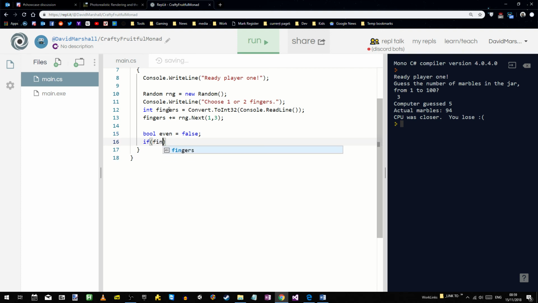But if the number of fingers is divisible by 2, then it is even. How do we divide by 2 and get a remainder though? We can't just do divide by 2. That will give us the answer. But there's a command that will divide by 2 and give us the remainder. It's called the modulus command, and that's a % symbol. So if you divide by 2 you get a remainder, compare that remainder to 0. So if there's no remainder when dividing by 2, then you've got a number which is even.